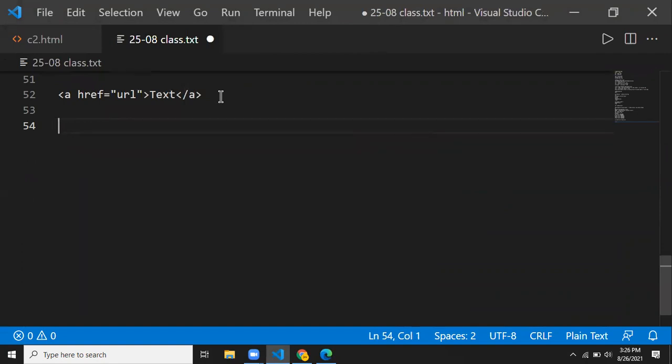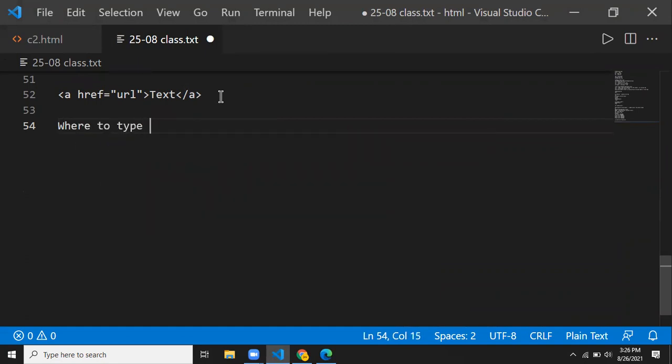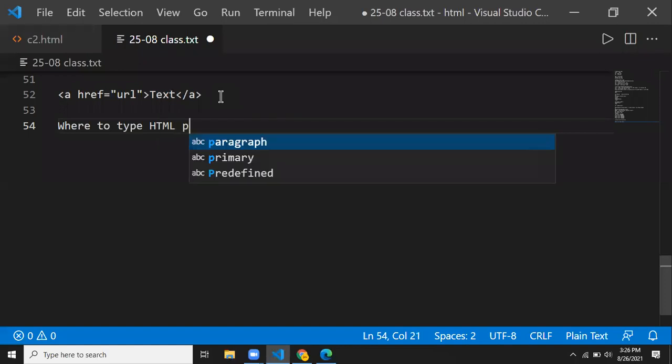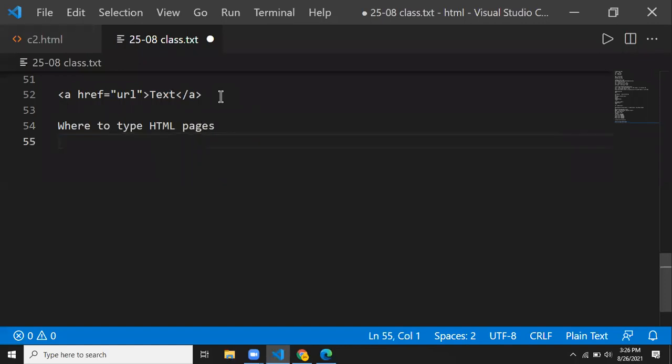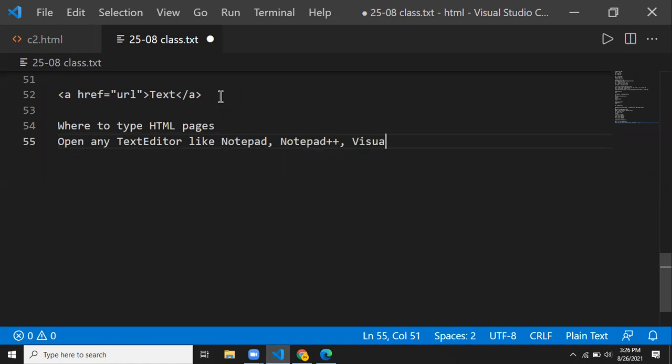Where exactly do we need to type the HTML pages? What you do is you open any text editor. Any idea what a text editor is? You can open any text editor like Notepad. The simplest is Notepad, or you can use Notepad++, or I'm using a software like Visual Studio Code.